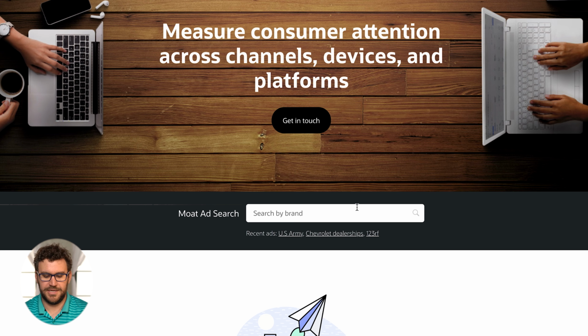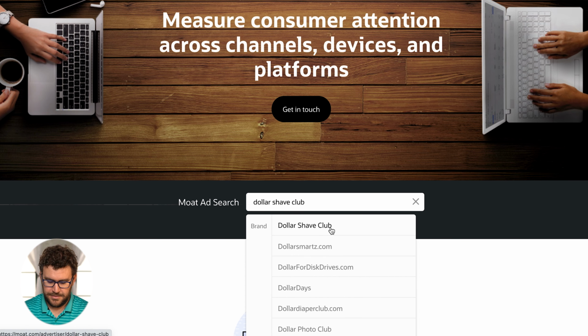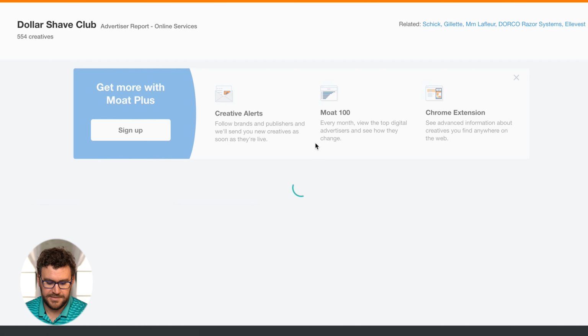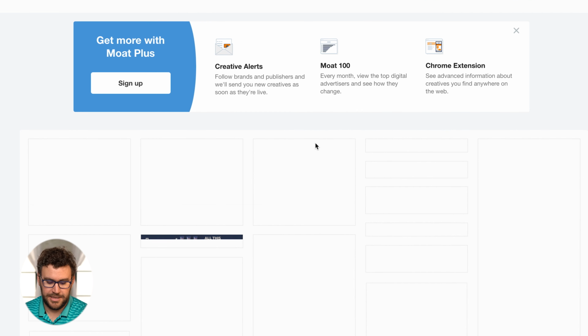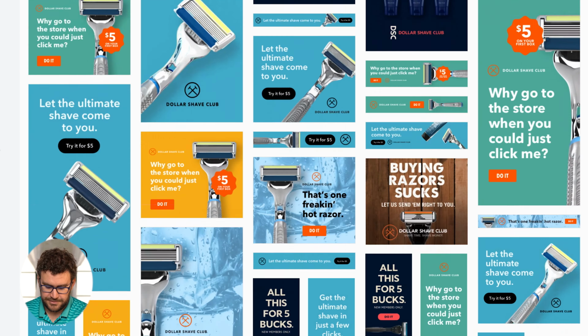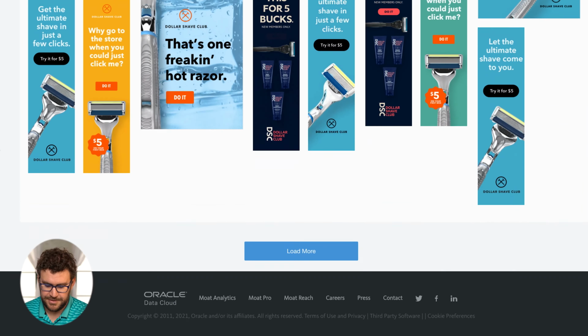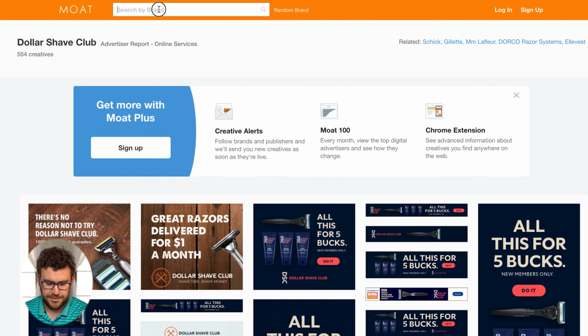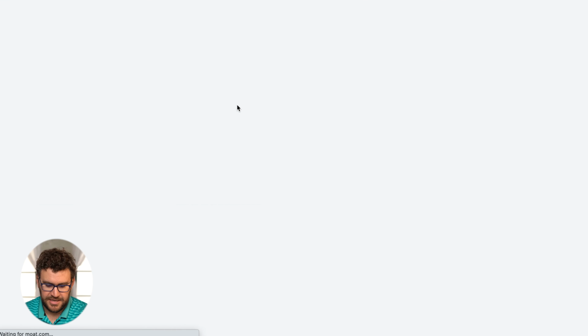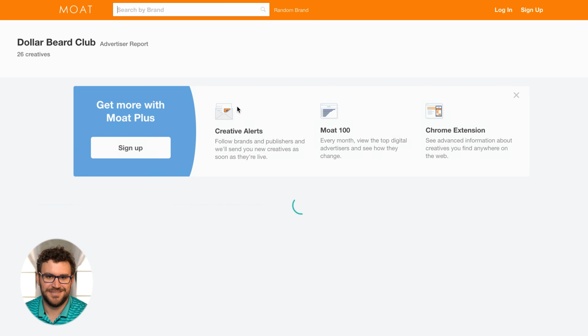So if I knew, say, let's do Dollar Shave Club or something like that, it'll pull up these examples. Here's brand Dollar Shave Club, and it'll pull me a smattering of ads that Dollar Shave Club is putting out there around the web. So I've got an idea of what they're putting out there for their razors. So if I had a competitor razor or something like that, I want to do it. Maybe I'm more all about the beards. Let's do Dollar Beard Club. Right? You can get an idea of the different kind of native ads this company is putting out there.